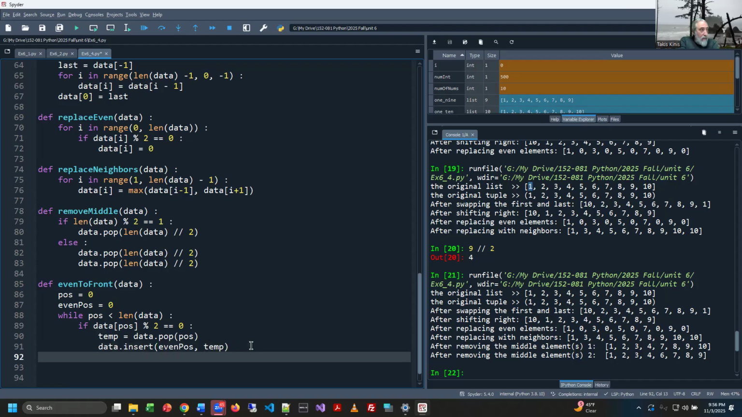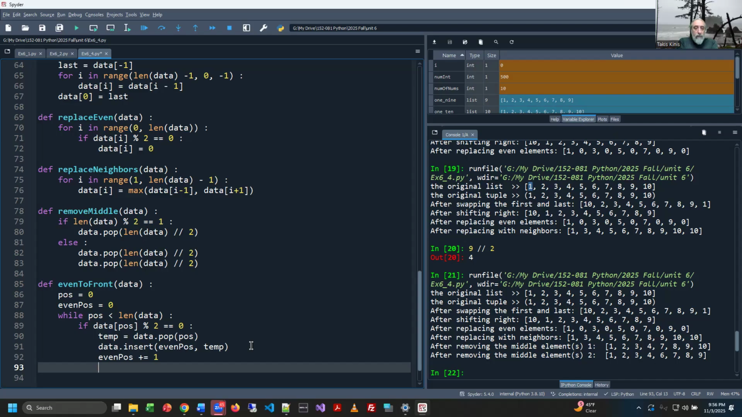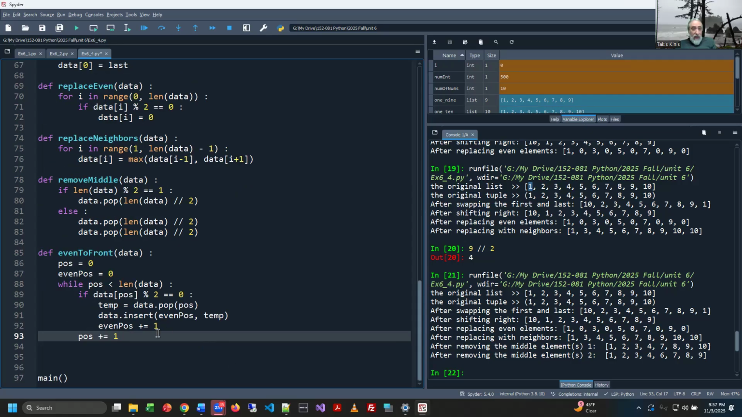And then, since I put something in the even position, I'm going to increment the even position counter by 1, like so. Then the if statement's done. And since the if statement's done and the loop is still running, then I'm going to increment my regular position by 1. So now I'm going to look at the second position. And this is more like a classic while loop kind of thing, because we're traversing a structure, but we have to know to increment the counter to get us through the structure, right? If I forget this, we'd be in an infinite loop, which is not good. All right, that's all the code for that function, by the way.